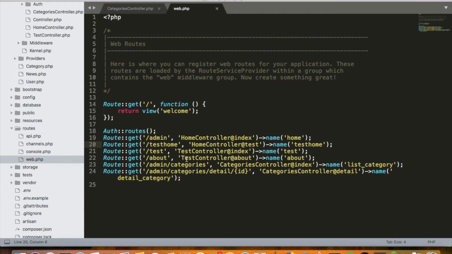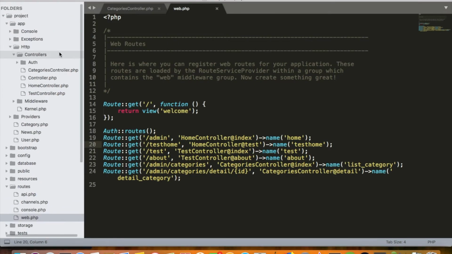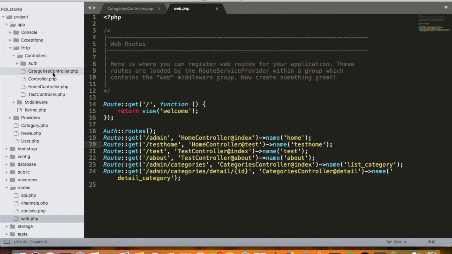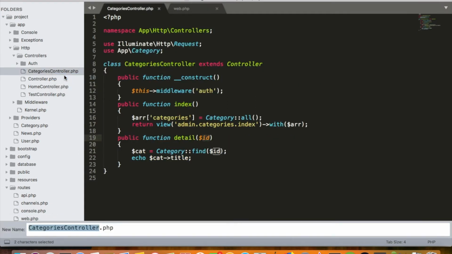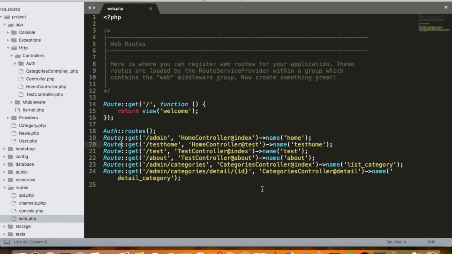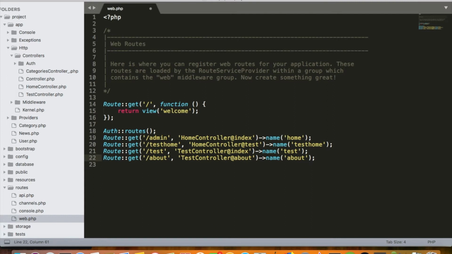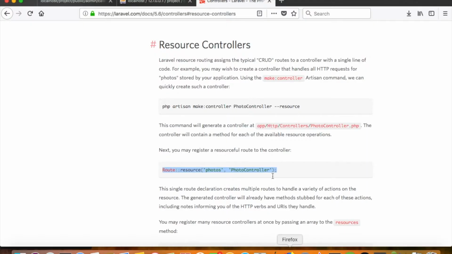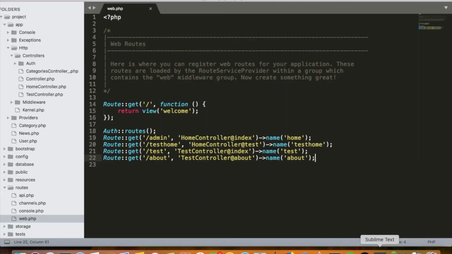So what I want to do today is, I just want to back up my categories controller. So just rename this, and maybe add an underscore at the end so that we can reuse the code. Let me just close this and remove all the routes related to the categories, because we are not using this anymore. Okay, now what I want to do is, I want to create a resource controller for categories.